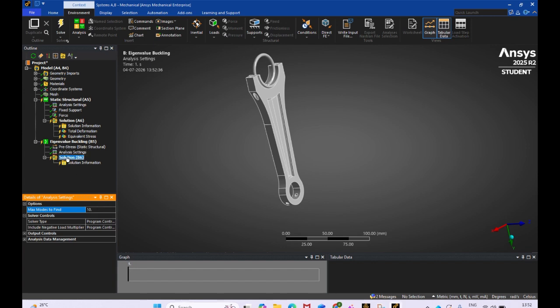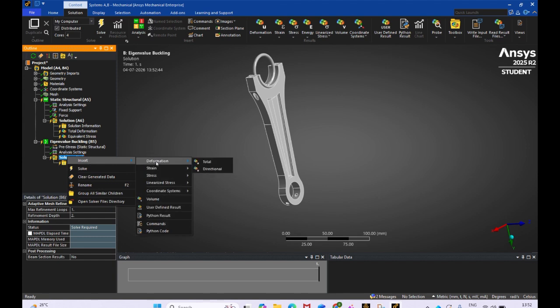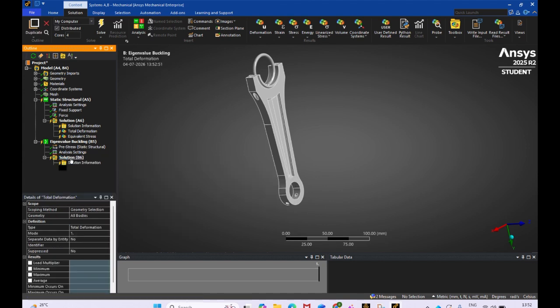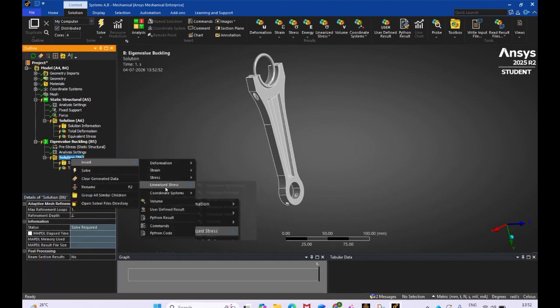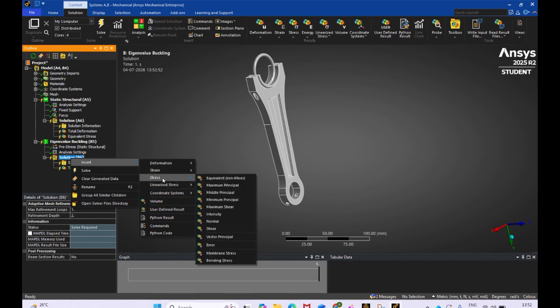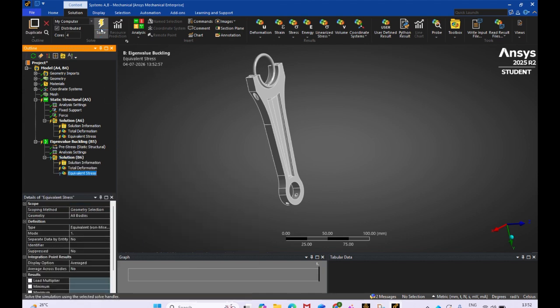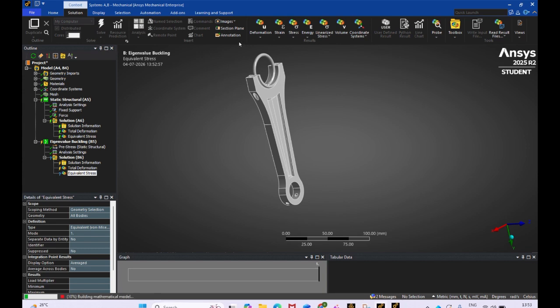The material assignment is a fundamental step because every structural analysis depends on the mechanical behavior of the selected material. Properties such as Young's modulus determine the stiffness of the connecting rod. Poisson's ratio defines how the material contracts laterally when stretched or expands laterally when compressed. Density becomes important whenever inertia or self-weight needs to be considered.